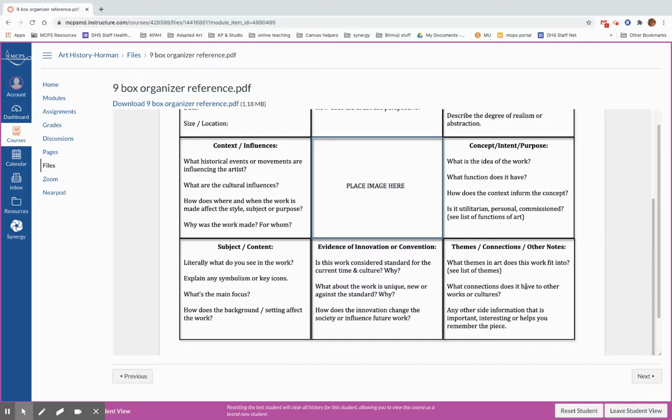How does what the theme is help you identify the culture and then make connections to the culture or other cultures? And this is where you also put, and this is really important, other notes. This is where you put something where you're like, I really need to remember this about this piece. I'm not sure I have this great piece of information that Ms. Horman told me about this particular piece, but I'm not really sure where that goes. It can go in this box.